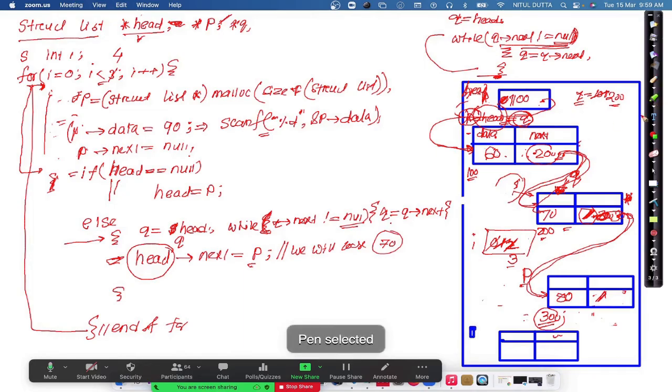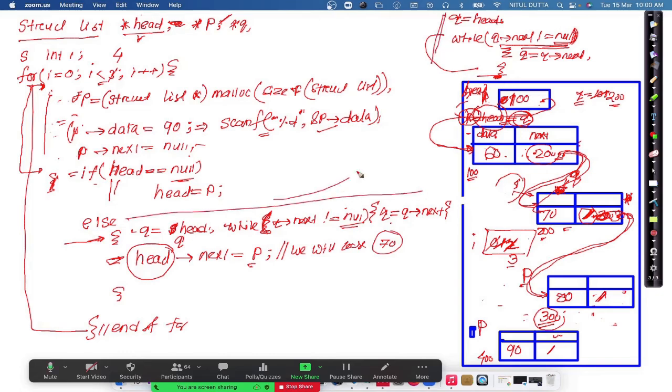P will be in its new location. This is P now. Let us suppose this address is 400. Execute this statement. Let us say I entered 90 here. I put null here. Due to this statement, I will check if head equals null. Head is 100, so it's not null. It will come here. It will execute these statements, the entire group I am writing here.